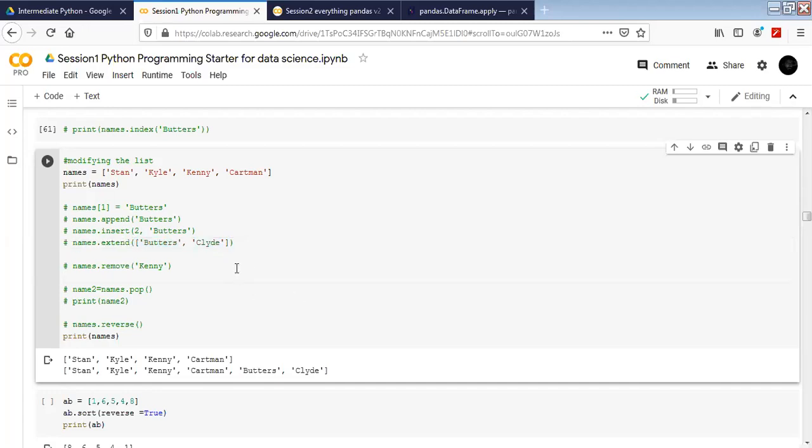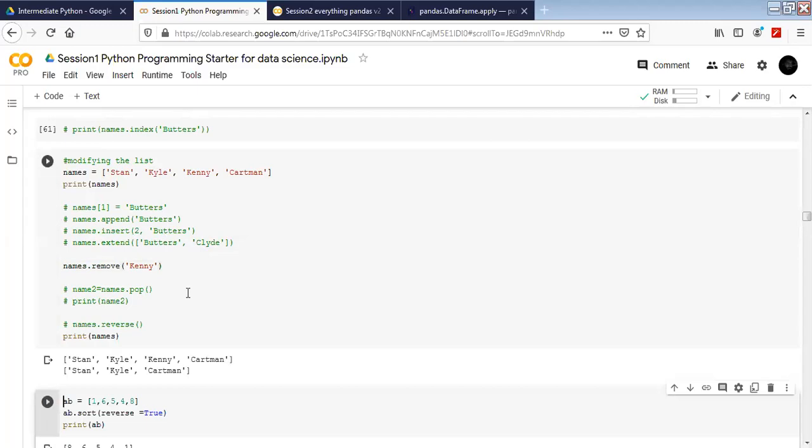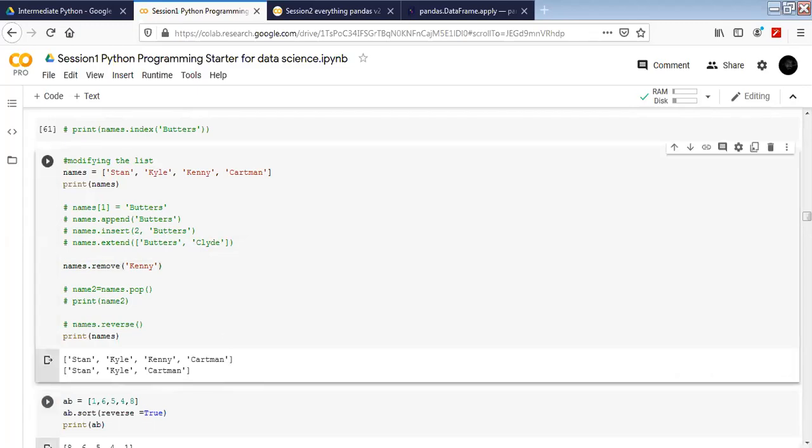Then let's move to the removing part. If you want to remove some element from the list, for example, I want to remove Kenny from the list, because Kenny dies all the time, I'm going to use the function remove, and I'm going to remove Kenny, so he's out of the list now.